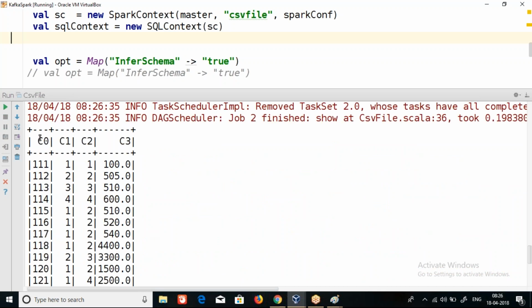So as you can see here, if there is no header inside your data, then don't specify header equal to true. In that case, it will automatically generate its own header C0, C1, C2, C3. Later you can rename these headers. We'll see those things as well.